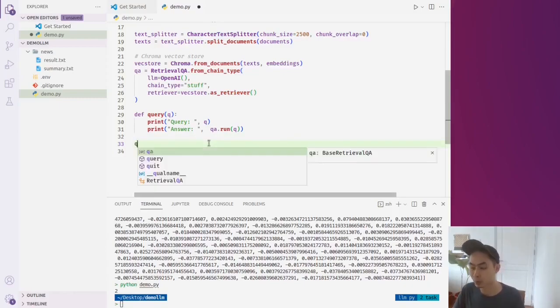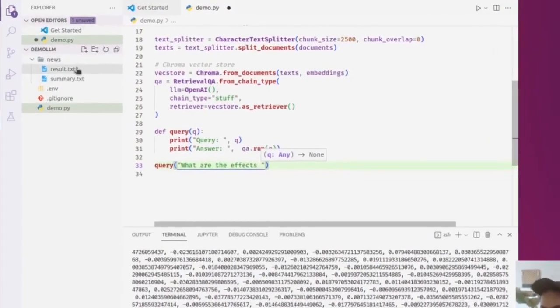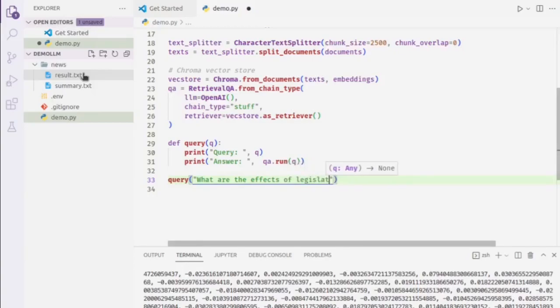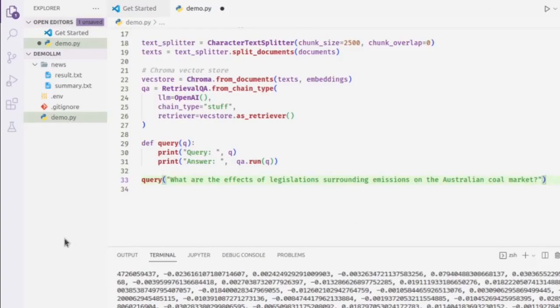So I'm going to ask a few questions here. The first question, because I've seen some legislations and stuff earlier, I'm going to say: what are the effects of legislations surrounding emissions on the Australian coal market? You could spell that out, coal market. But let's ask a few questions. Let's ask a second question, a third question. Let's go with another question. We can say, what are China's plans with renewable energy?